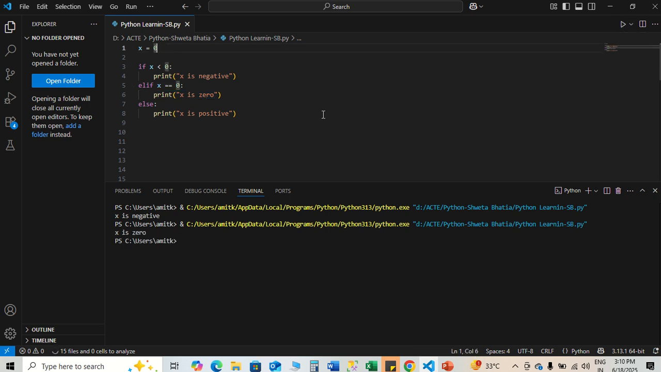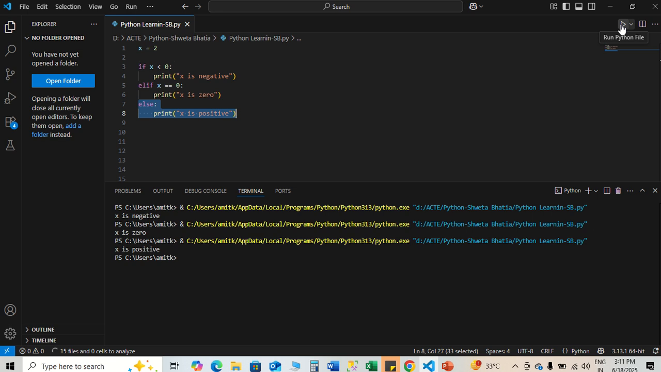If I put more than 0, let's suppose I put 2. Now in this case, this condition is false. It's not less than 0, and this is not equal to 0, correct? So the third condition is true. This is greater than 0, yes, because this is a positive value. So these two conditions are false, but the third is true. So Python will print this statement. Check this. X is positive.